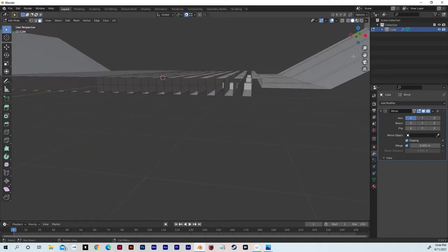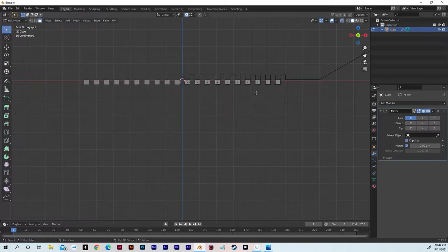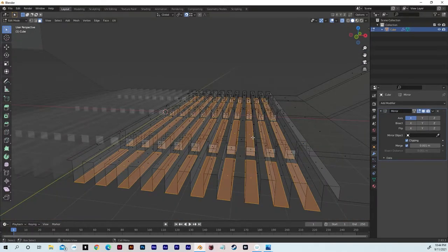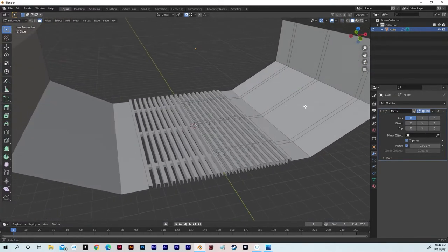Oh yes, we got some more faces we need to delete. We're gonna hit Y, go to the Y axis, and Alt Z, X-ray mode, and then just left click and drag. Okay, we have those selected right now. We need to delete those as well. All right, we're looking pretty good so far.